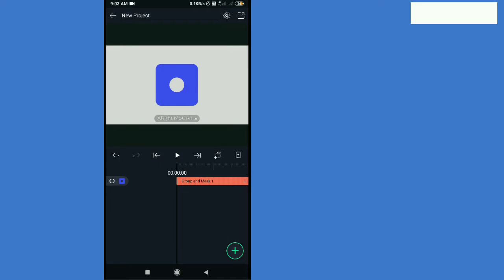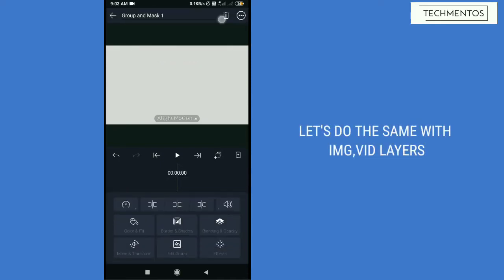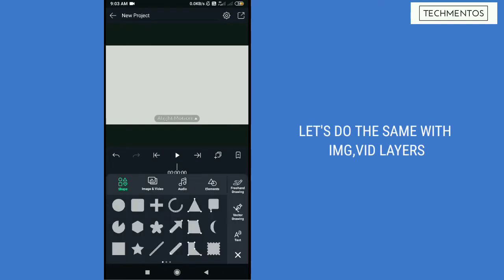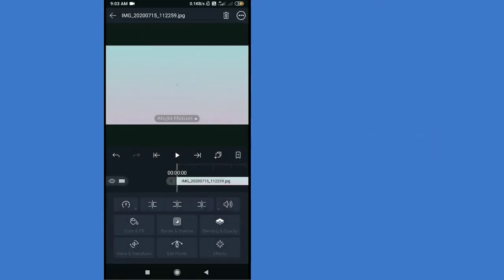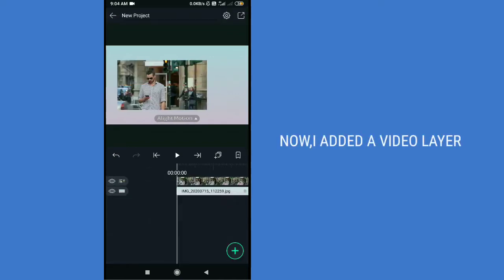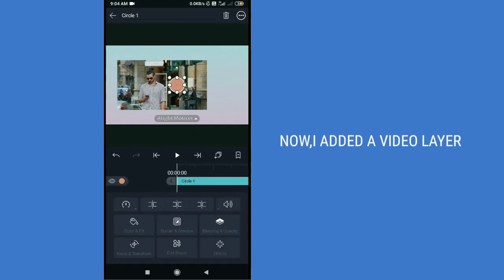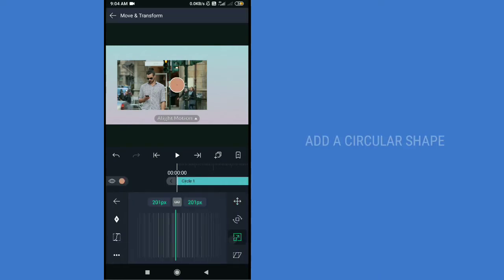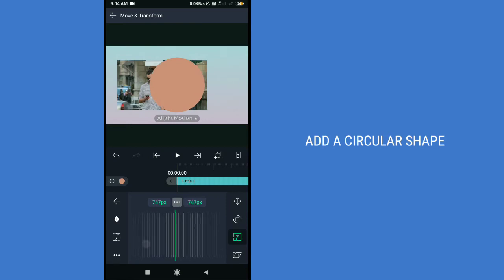So let's add another layer. Okay, I have added a layer, now I will add a video clip. Just go to the plus sign and add a shape. I will prefer to add a circular shape. So just scale it.